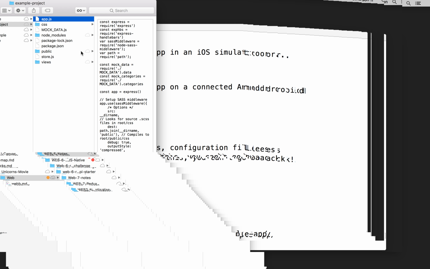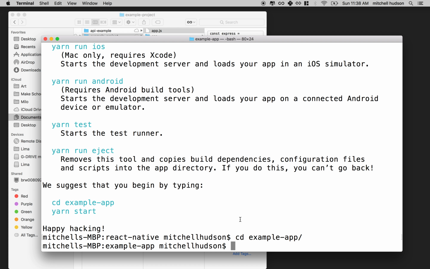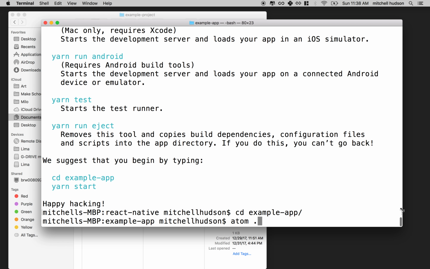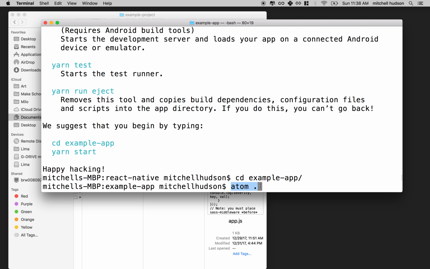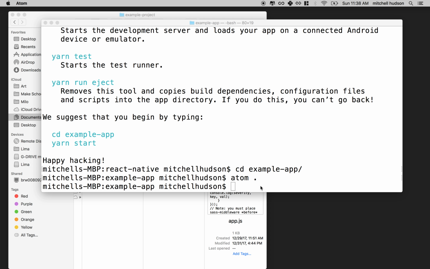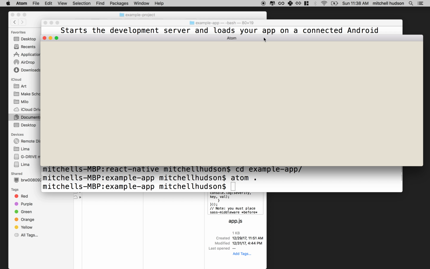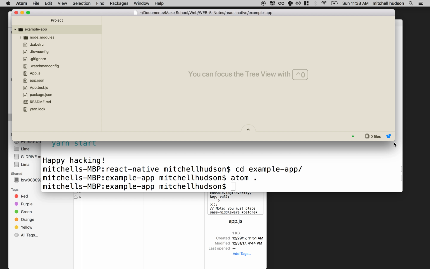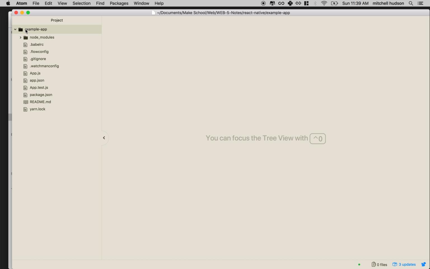Okay, so that said, let's go back to the terminal. And one more thing, before I run yarn start to run the project, I'm going to open up the project in Atom, or you can open this up in any text editor, and we'll take a look at these files in the editor. So I'm going to type in atom dot in the terminal, and that should open up this folder in Atom. So I'll hit return here, and it will launch Atom, and then we'll see all those same files we just saw a moment ago here in Atom.